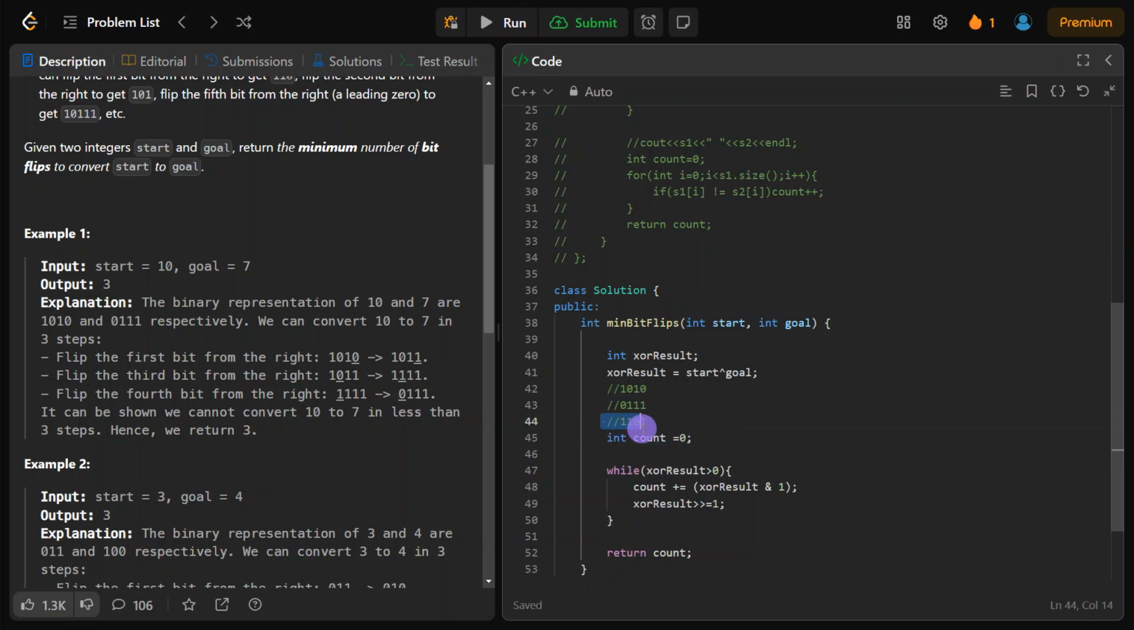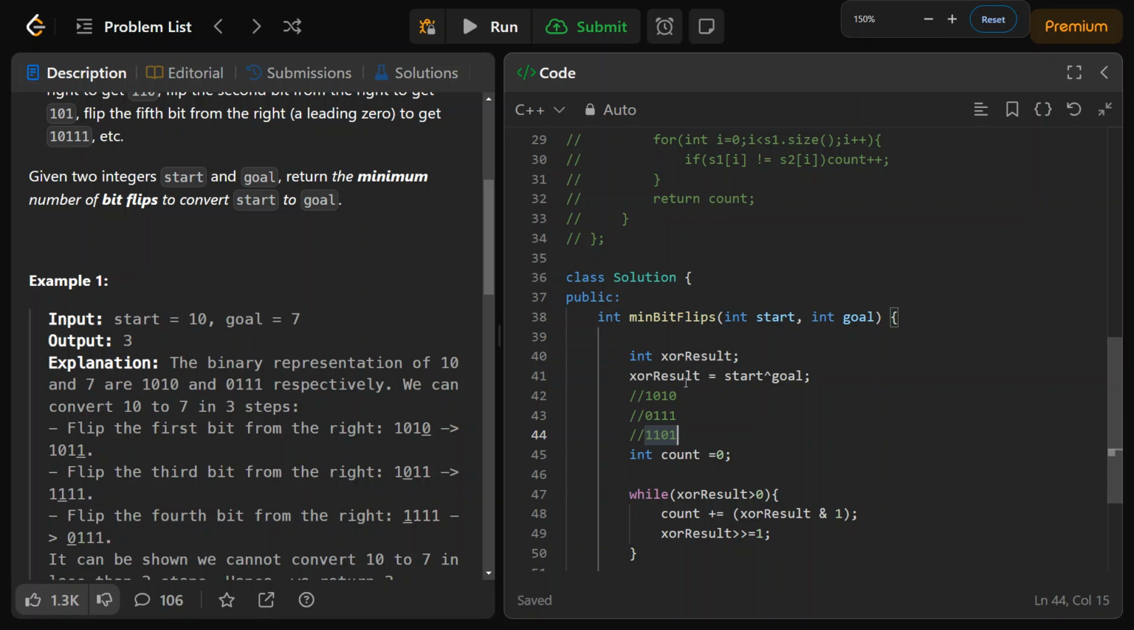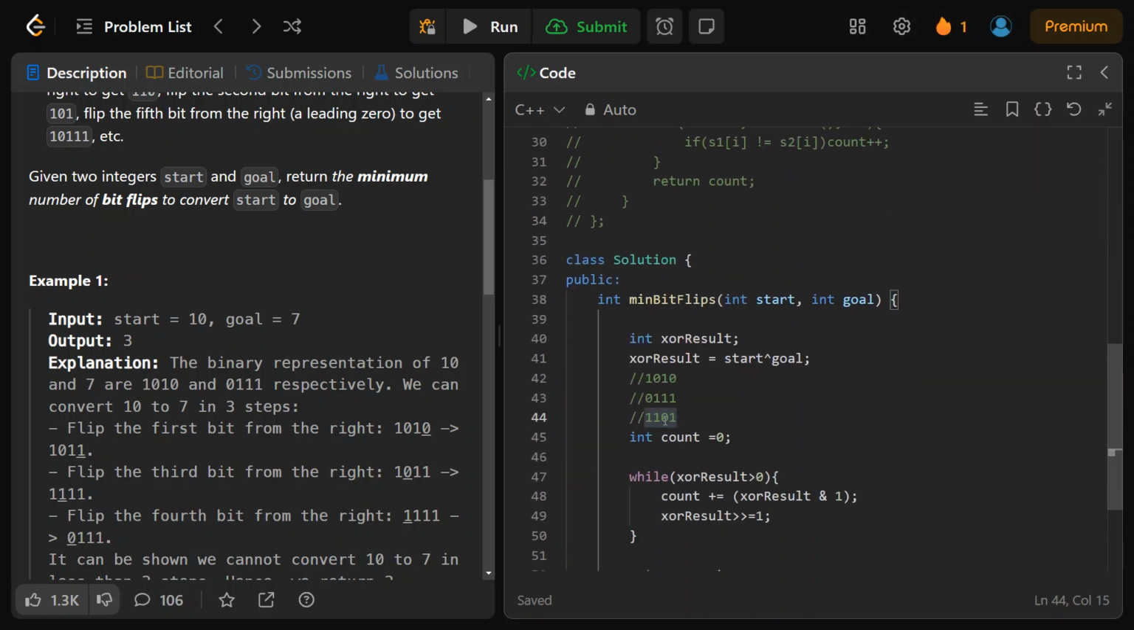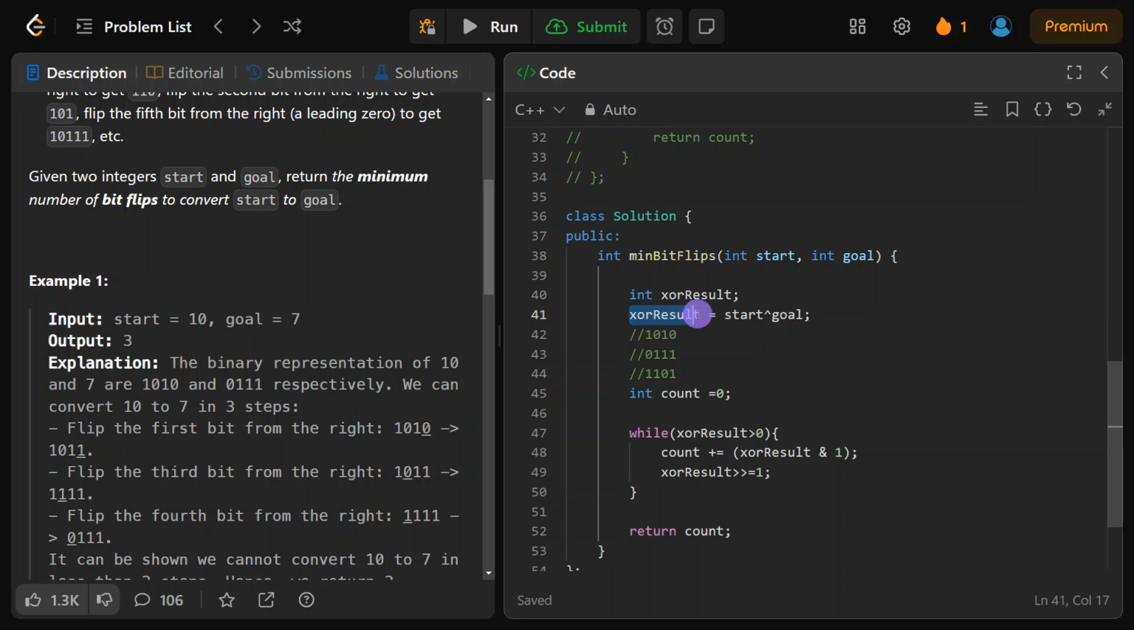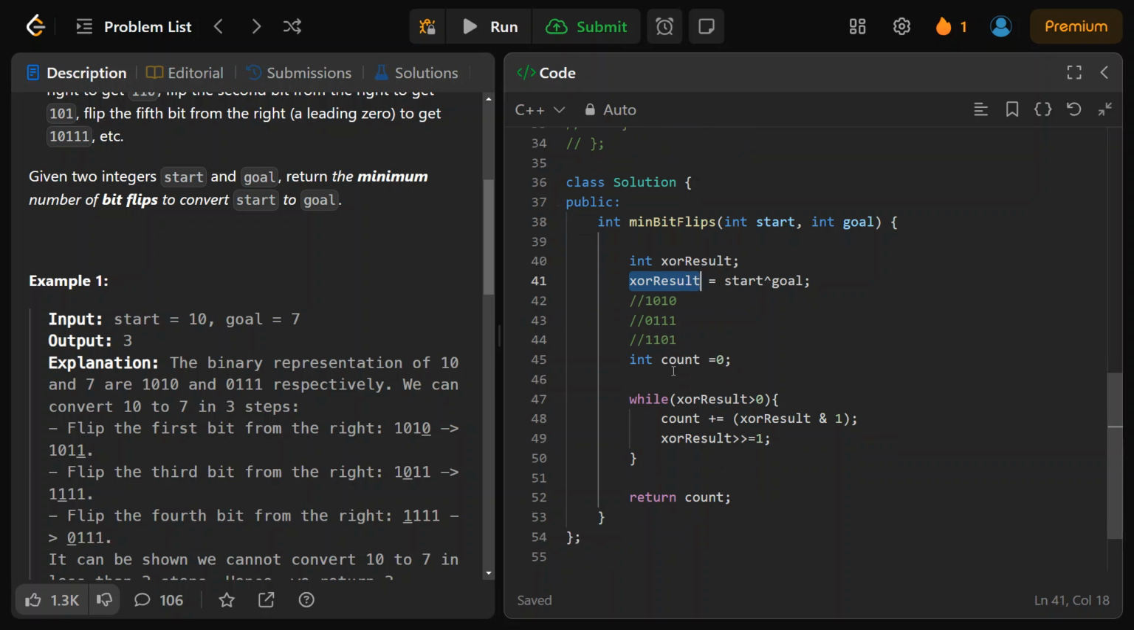Now what we have to do is find the number of bits that we need to change. These are the only bits that are 1. So what does this 1 represent? It represents a combination of 0 and 1. So how many ones are there? 1, 2 and 3. Here 3 ones are there. So I will count the number of ones in this XOR result, and whatever the count is, I will simply return it, and that would be our answer.